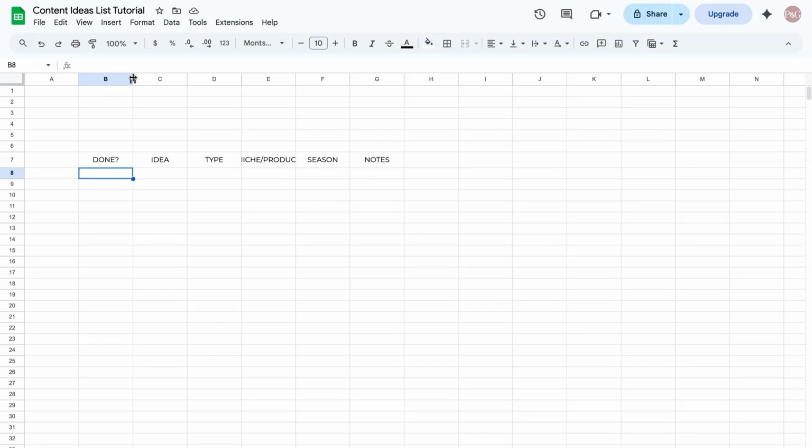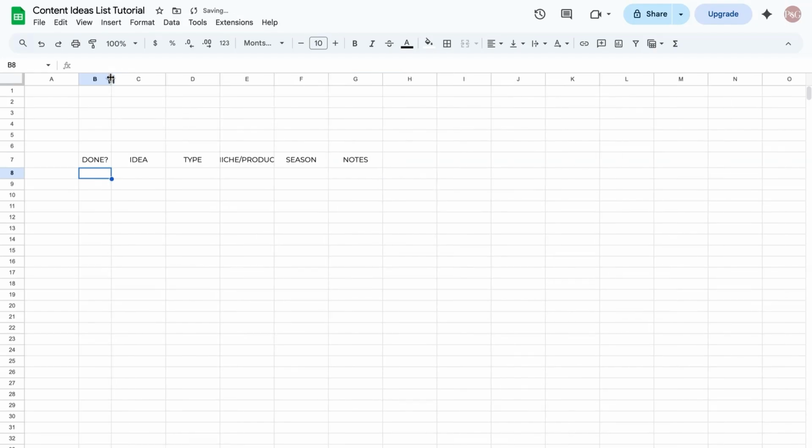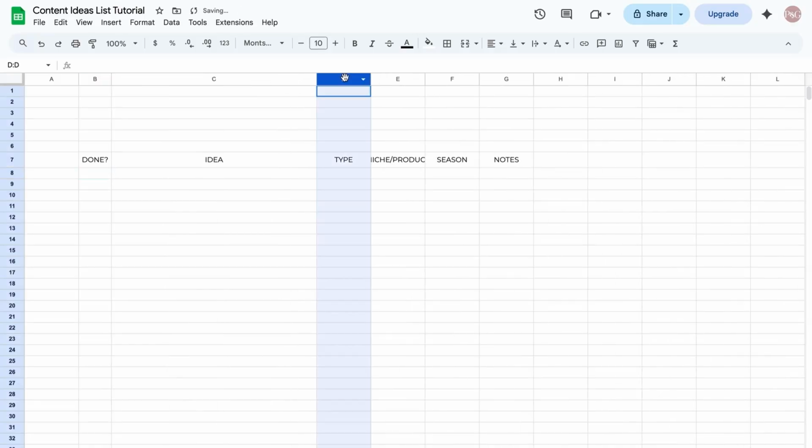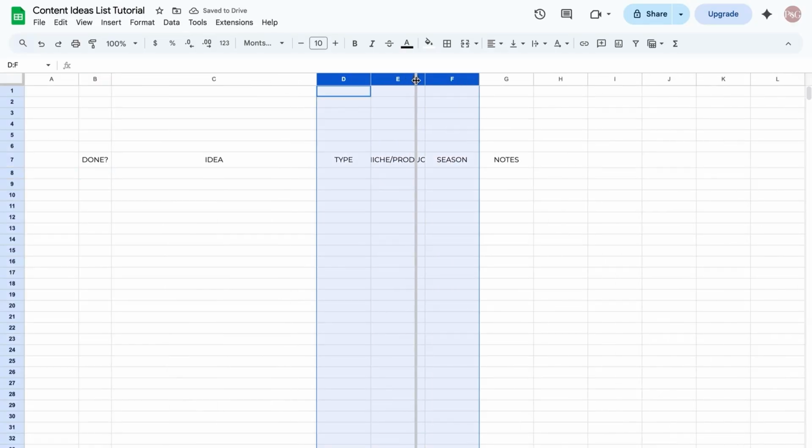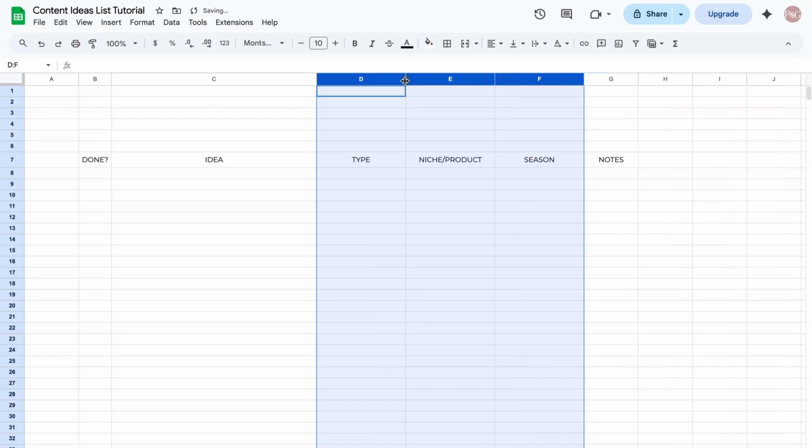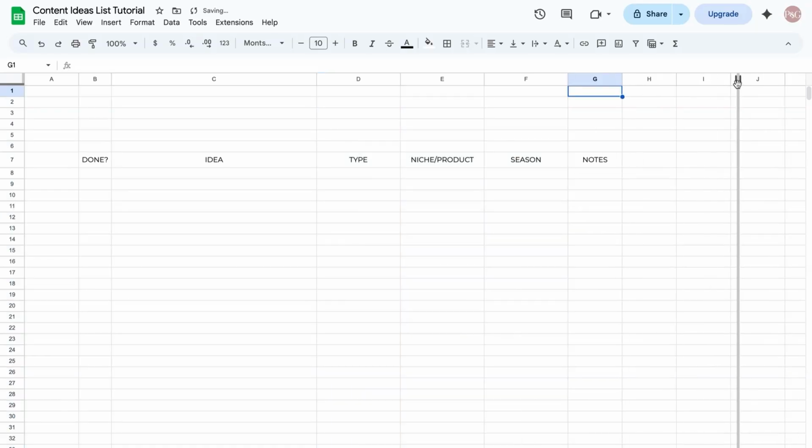Next, I'm going to change the size of each of these rows to the width that I want them by changing the column width. And as you can see here, I'm selecting multiple columns at once so that they have the same size when I change them.